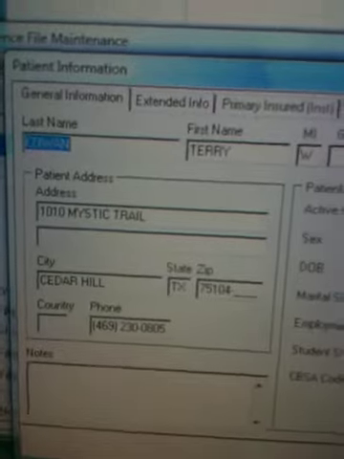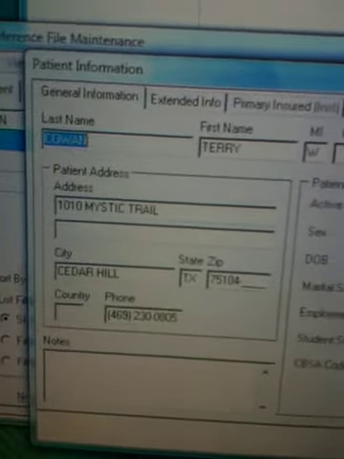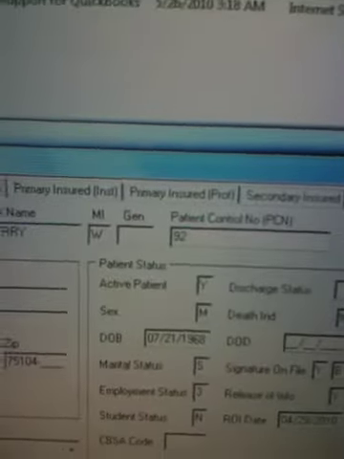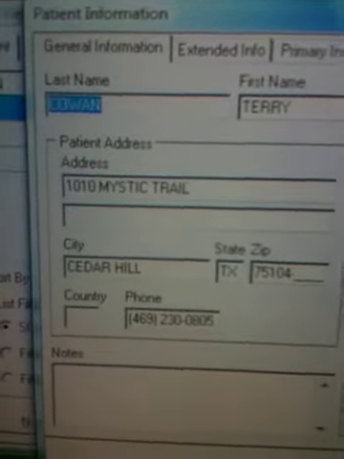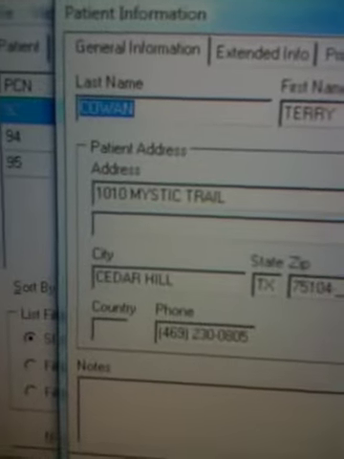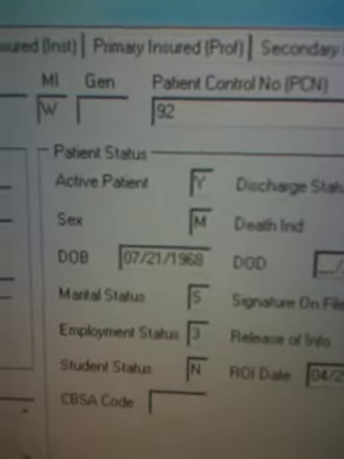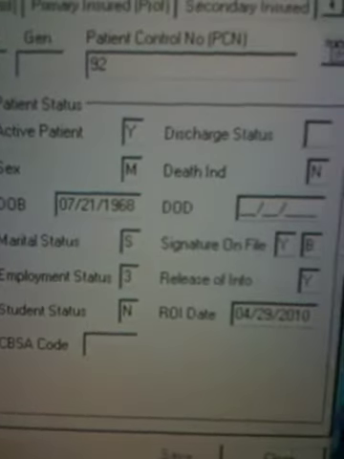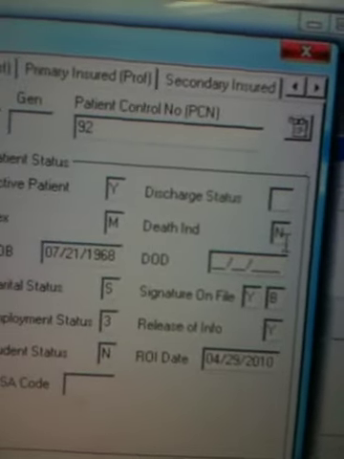General information is the only tab that has to be correct. Here, general is the only one that needs to be filled out: first, last, middle initial, generation, patient control number, patient address, Texas, state, zip code, and his phone number. You don't have to put anything in the country. You need to check that he is an active patient, male or female, date of birth, marital status, employment status, student status. You have to fill out the death indicator, whether or not he's still alive.